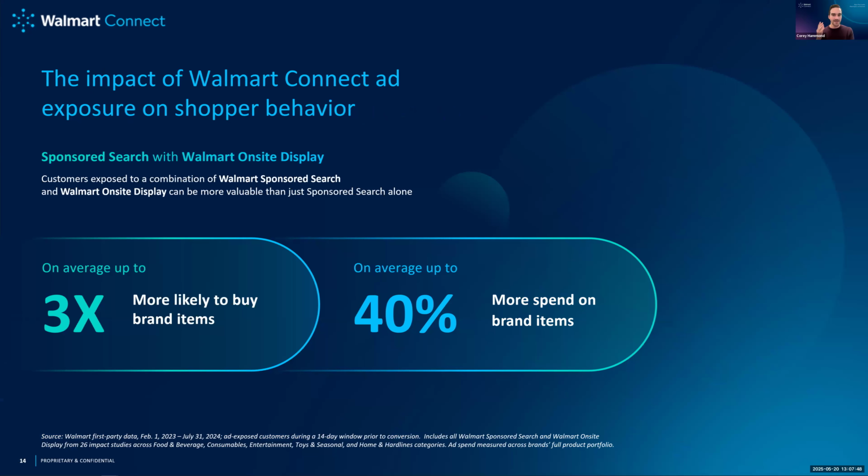Now, you may be wondering whether an advertiser sees better performance when combining our ad units, and the answer becomes pretty obvious if we dive into the numbers here. We found that customers exposed to a combination of Walmart sponsored search and Walmart on-site display can be more valuable than just doing sponsored search alone. In fact, these customers were on average 3 times more likely to buy the brand's items, and they spent up to 40% more on average on that brand.